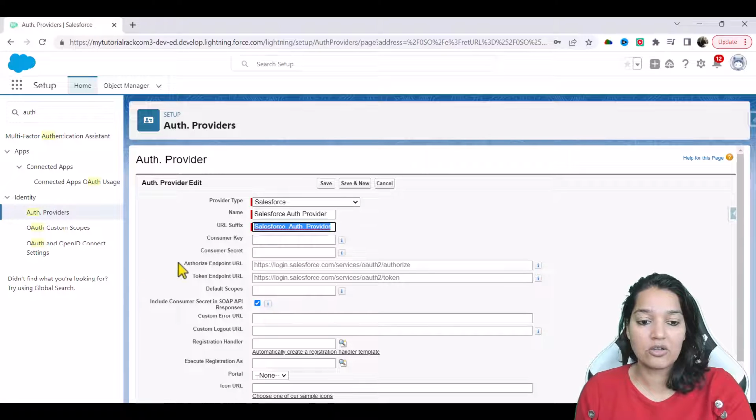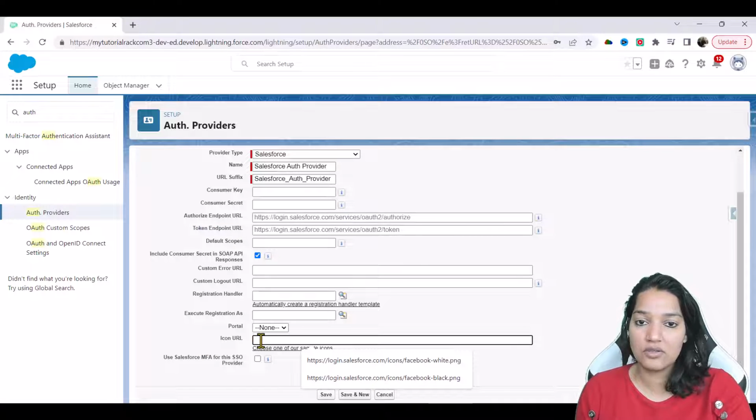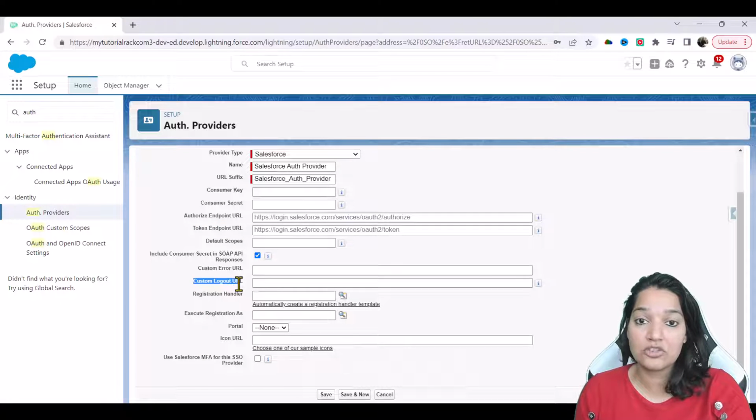And then here, the authorized endpoint URL is this, token endpoint URL is this. We are not going to change anything. And if you want to provide an icon, you can do that. If you want to provide a custom logout URL, you can do that. If you want to provide a custom error URL, you can do that. All of these things we can do.